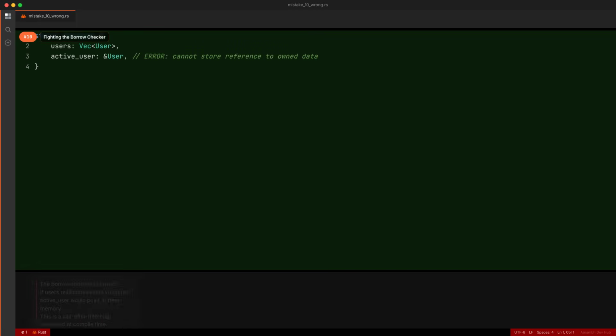The 10th mistake is the deepest one. When the borrow checker refuses to compile your code, the instinct is to fight it. Add clones, wrap everything in Arc and Mutex, use unsafe. Often the right move is to restructure your data. Wrong way, the code you are trying to write.